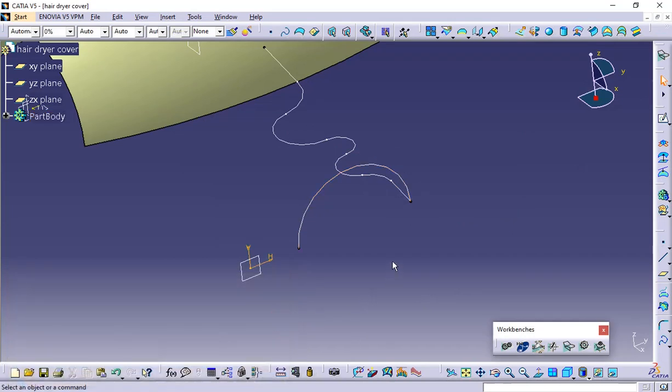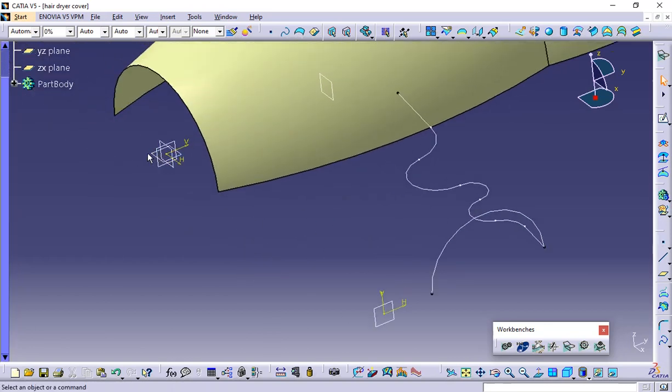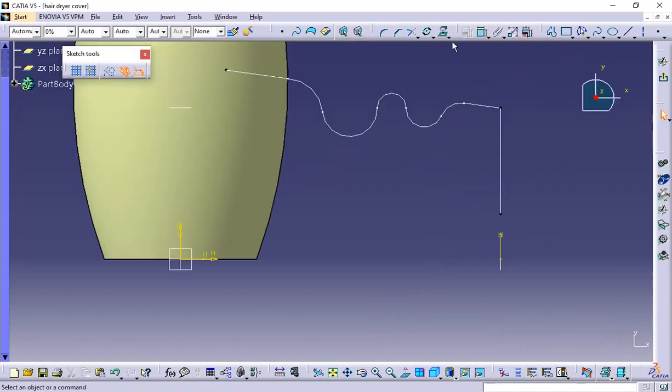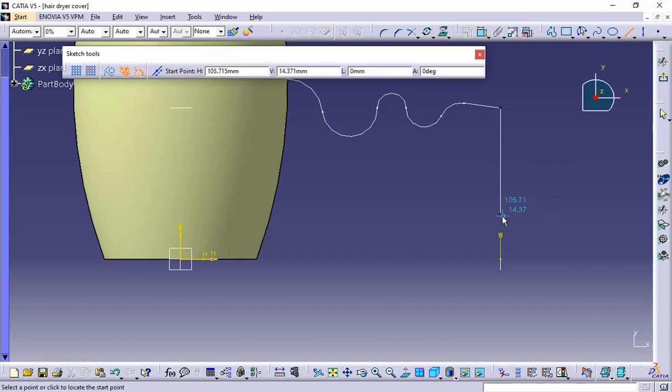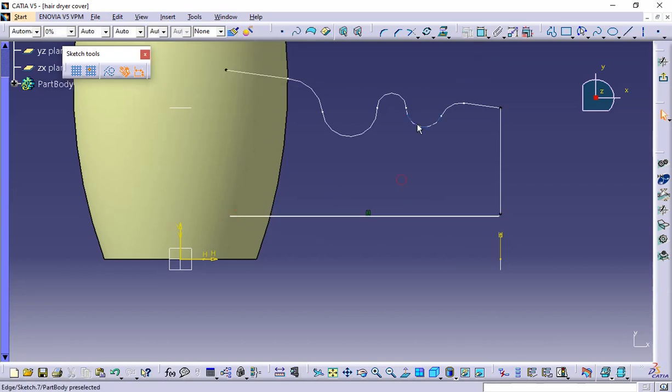You can just isolate. That's it. Now what we need to do is, again, I'll go for this sketch again and start creating a straight line, and constrain this point and this point as constants, and that's it.